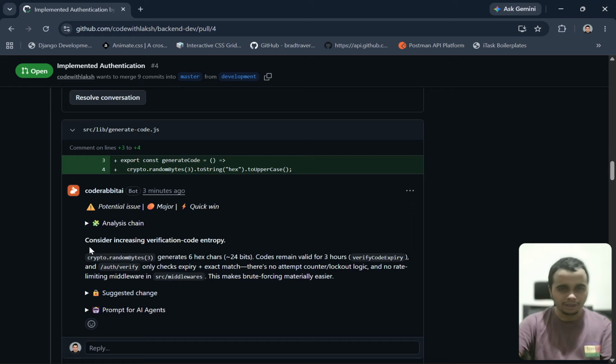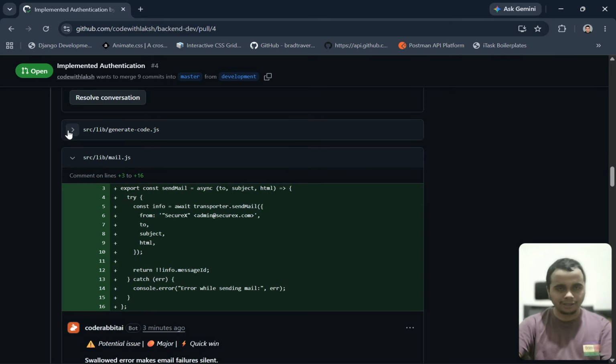If it's only in production, then we have a major issue. What is the major issue? Consider increasing verification code entropy. Crypto generates 6 hex characters, 24 bits, the code remains valid for 3 hours, and auth verify only checks expiry plus match. There is no attempt counter or lockout for it, and no rate limiting in src materialize. This makes brute forcing materially easier. So I know that anyone can just attempt a number of login attempts to our backend, so we have to implement rate limiting. We'll be seeing this issue later on.